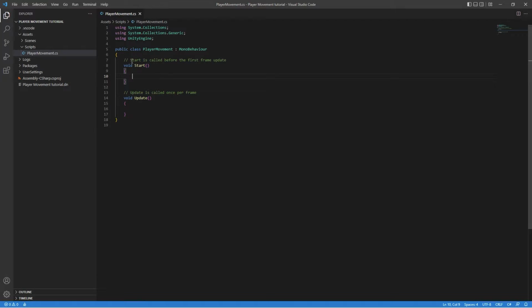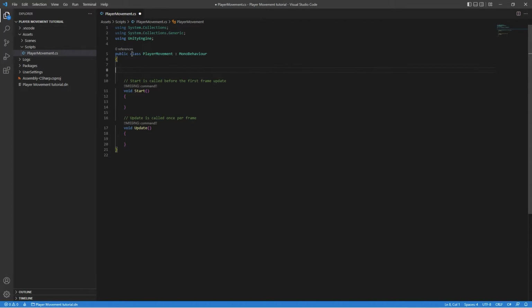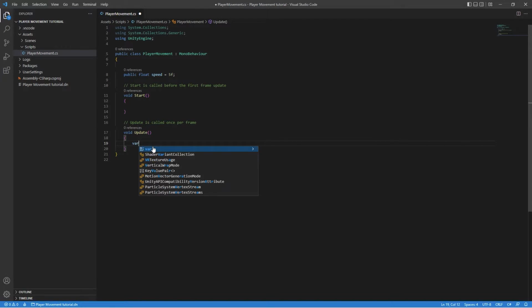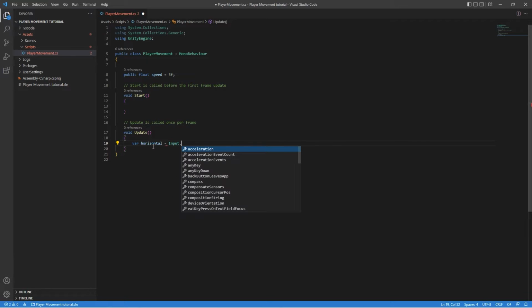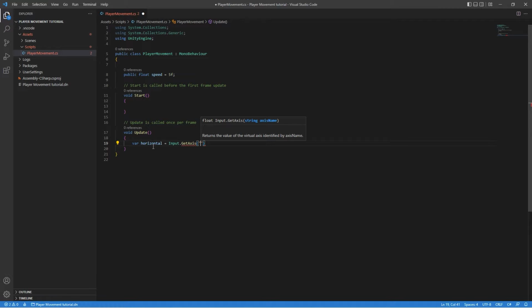So first what you want to do is create a new variable called public float speed equals 5f semicolon. Then you'll go to the update function, go var horizontal equals Input.GetAxis, quotation marks, and write Horizontal.